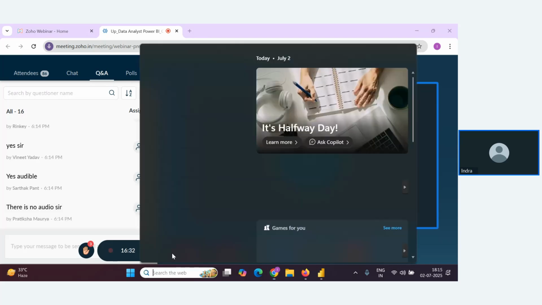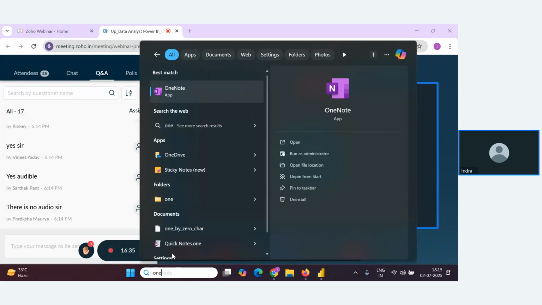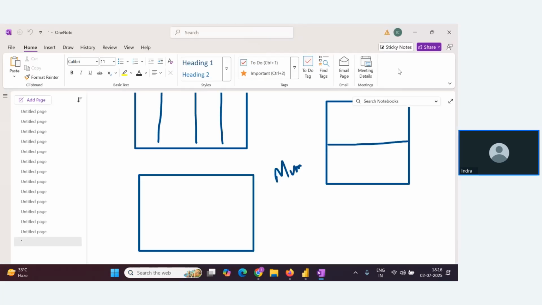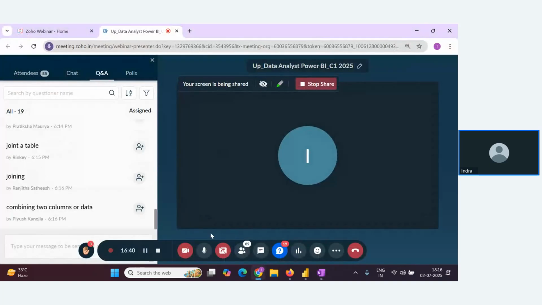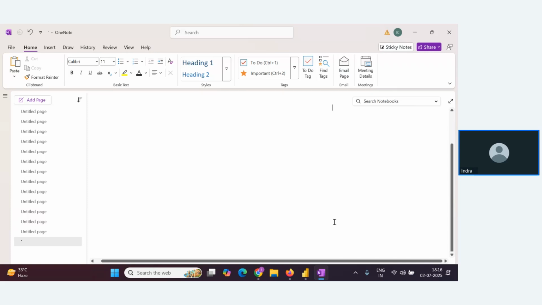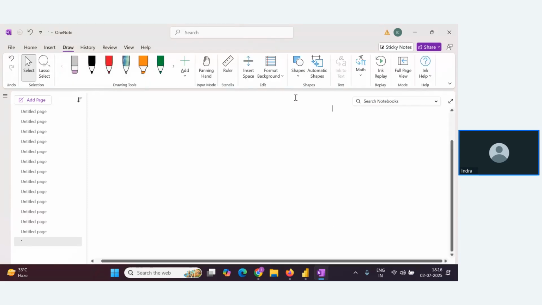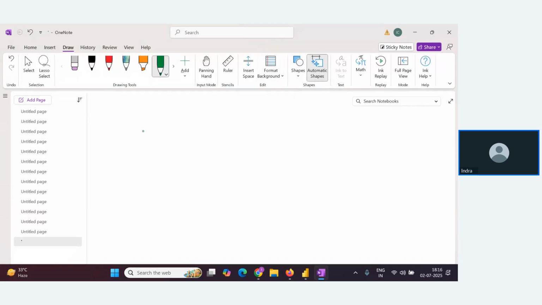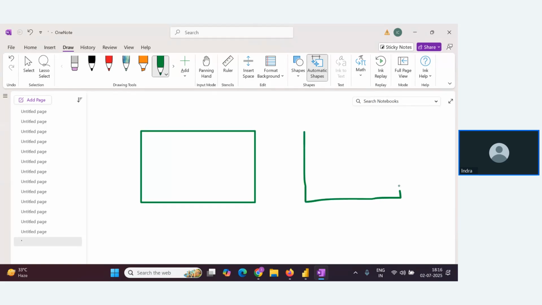Let me open my OneNote. Combining two columns of the data. Yes, correct. Let's say you have got two tables. This is table number one and this is table number two. So with the help of merge query, what will happen?